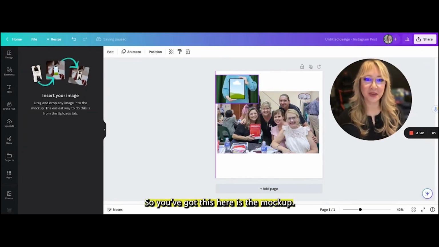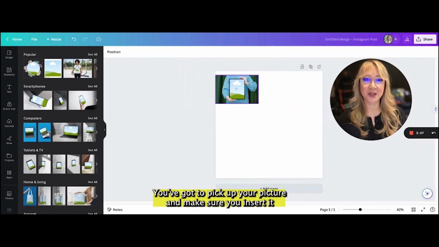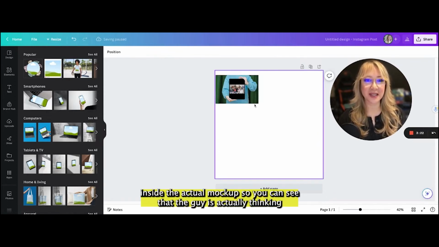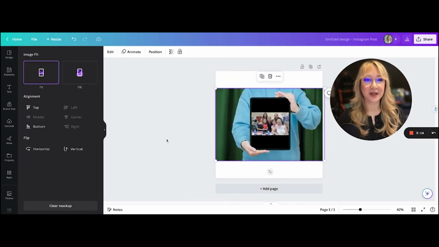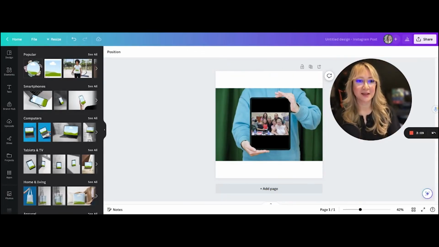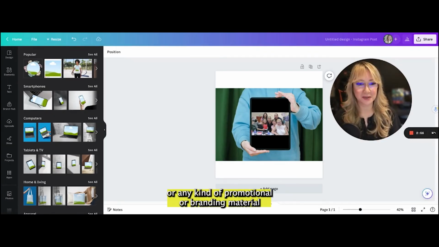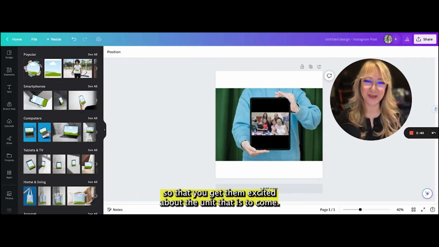So you've got this here as the mock-up. You've got to pick up your picture and make sure you insert it inside the actual mock-up, so you can see that the AI is actually thinking and it's inserted it into the mock-up photo that you have here. So I think that these mock-ups are so good to use as templates if you're designing resources or any kind of promotional or branding material, or even it can be a very eye-catching photo, a mock-up of your class so that you get them excited about the unit that's to come.